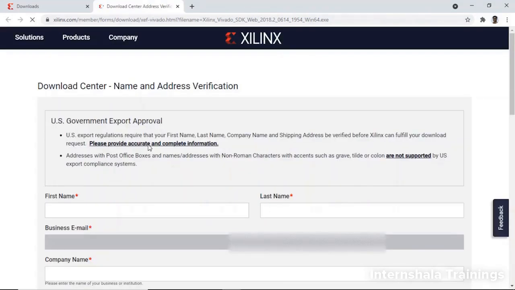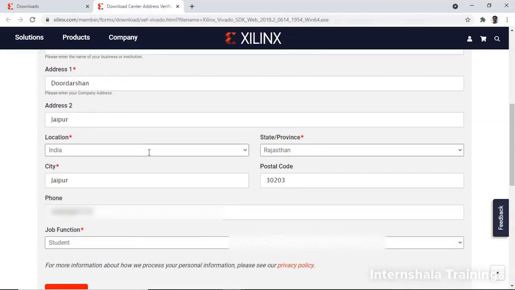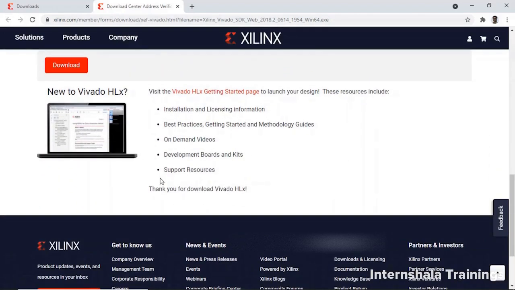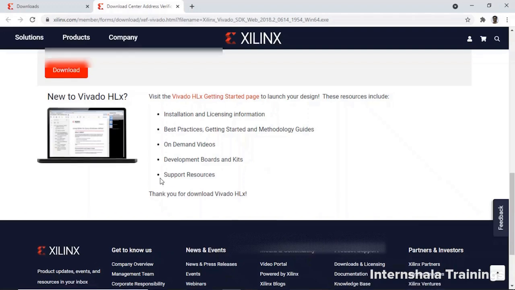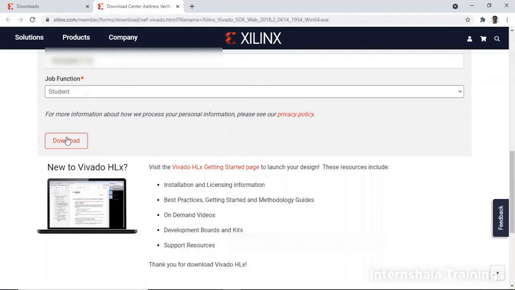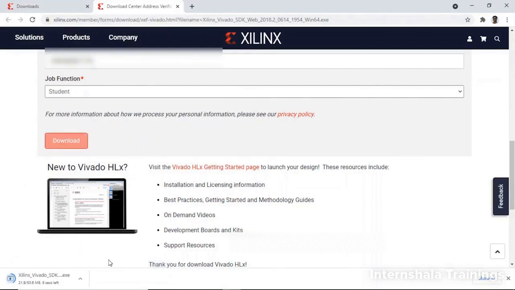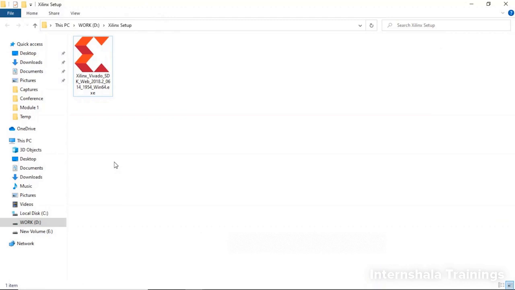Now, as you click on this, it will redirect you to the download page. Here it will ask you to create an account and fill your details. All you have to do is just fill your name, email ID, some address and phone number, and create the account and login. Once you are done with that, click on the download button and your exe file will be downloaded. So here I am saving it. Okay, so the file is downloaded.